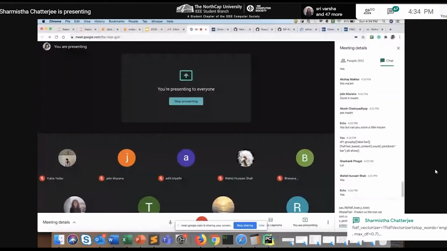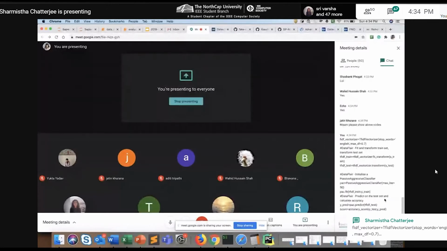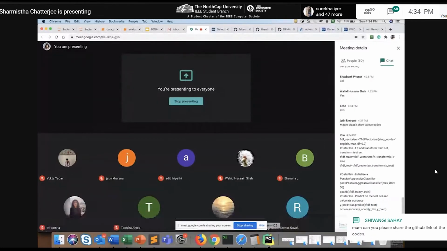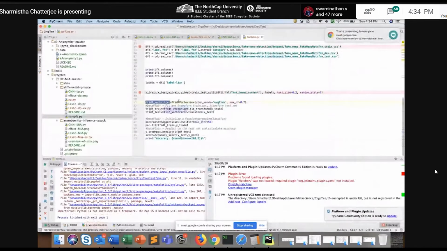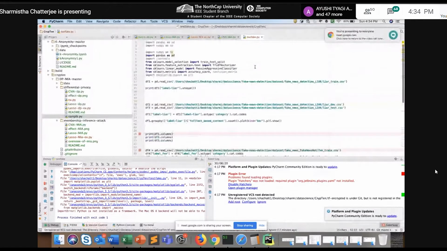Somebody is saying, ma'am, please show the above code. Okay, here is the code. Here is my code. Is that clear? You have to have the clear idea of the vectorizer. So you have to import all those things. Have you imported that? These things have to be imported.